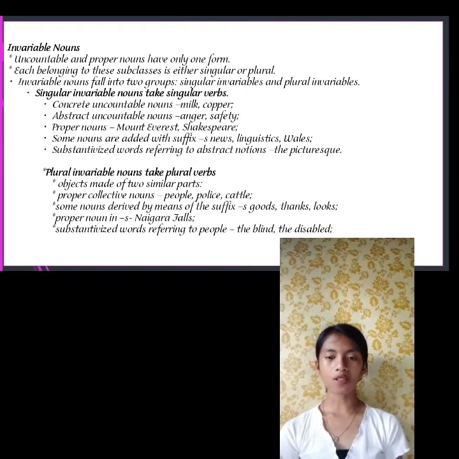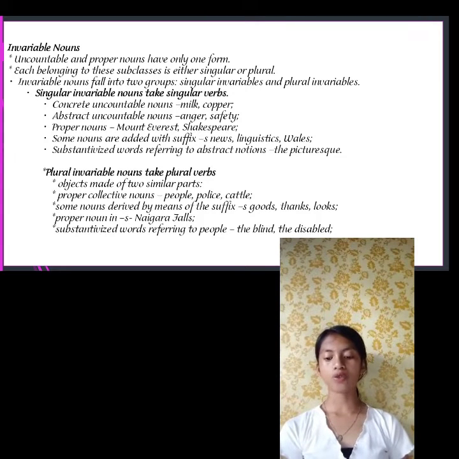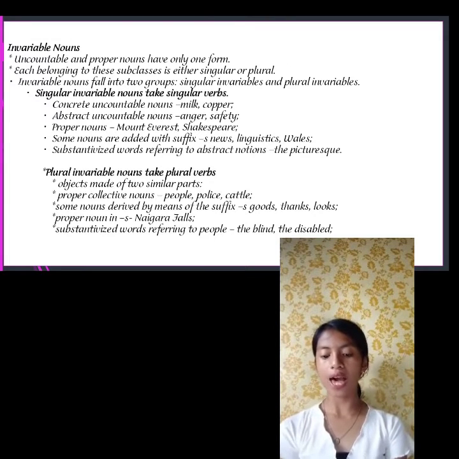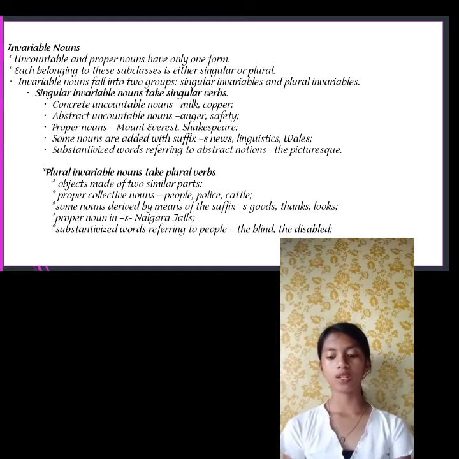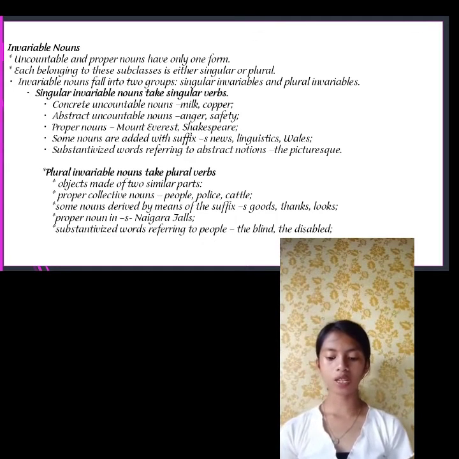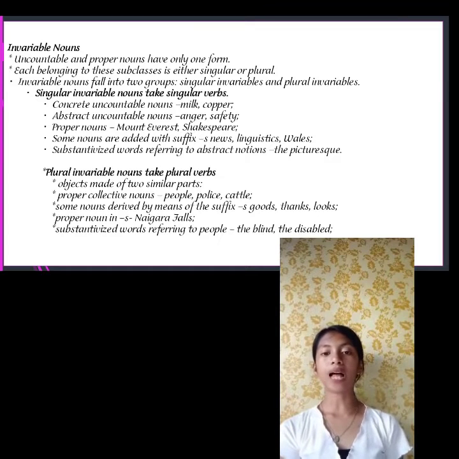Plural invariable nouns take plural verbs. Objects made of two similar parts. Collective nouns, for example, people, police, and cattle. Some nouns derived by means of the suffix s, for example, goods, things, looks. Then proper nouns in s, for example, Niagara Falls. Substantivized words referring to people, for example, the blind, the disabled.